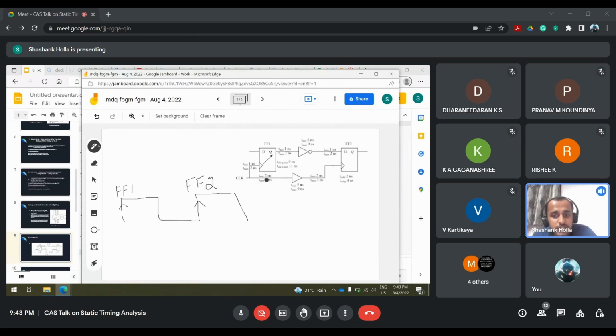Now if you check the minimum delay for the clock, how much is it? It's 2 plus 5, 7, plus 2, 9. Minimum is 9, and I told you the clock period is 15. Setup means we should check when this clock comes, can we get this data here? To check this data, we'll consider this period, that means this 15.